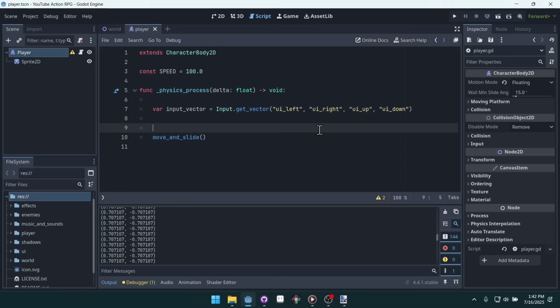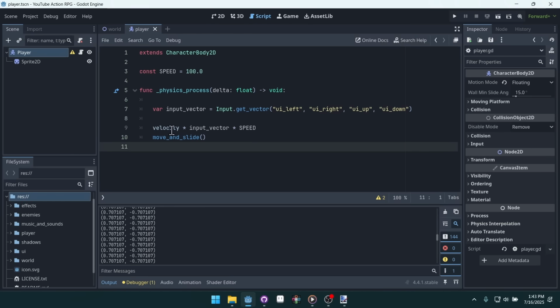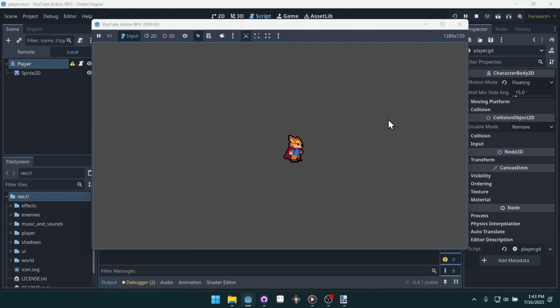And so what we can do is we can take our velocity and we can multiply it by this input vector. But that's going to be really slow because, again, the length is only 1. So our character is only moving 1 unit at a time, and that's really slow. But since the length is 1 no matter which direction, we can now multiply it by our speed as well. And again, remember from earlier that we don't actually need to multiply by delta because velocity is already time dependent and not frame dependent.